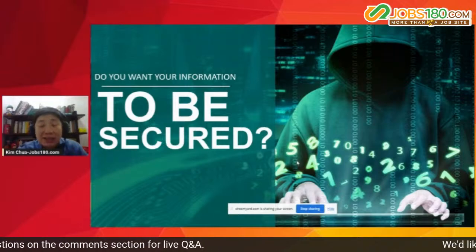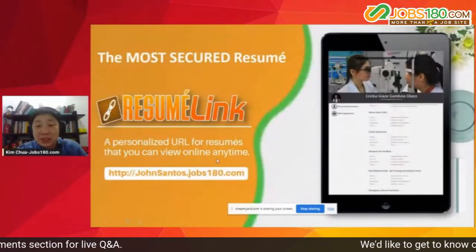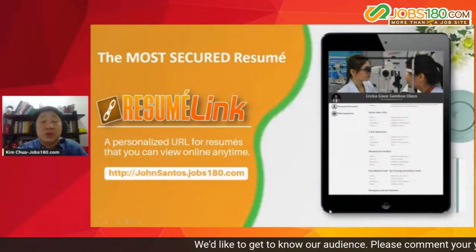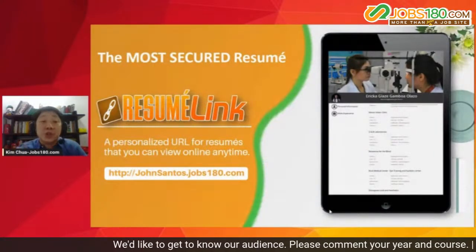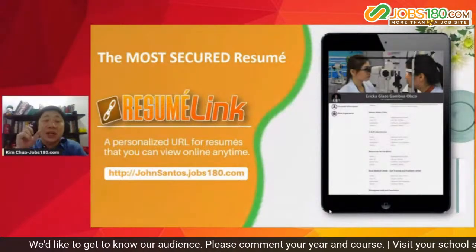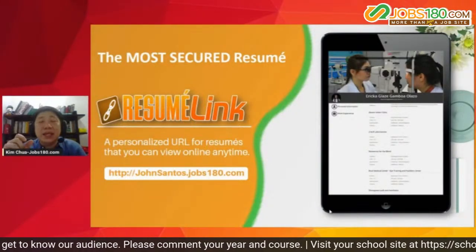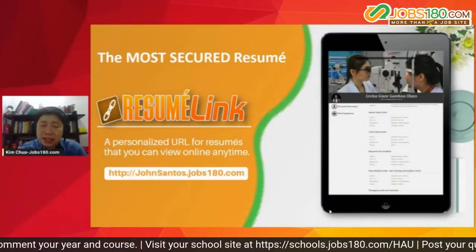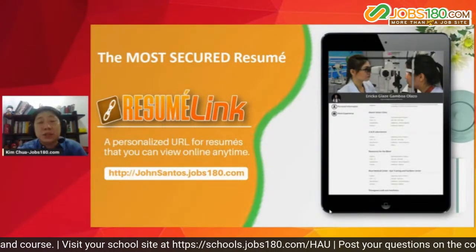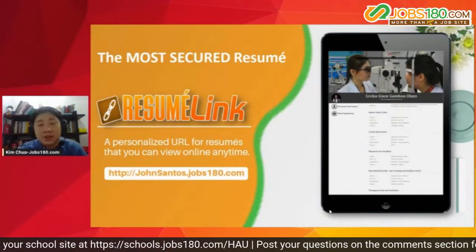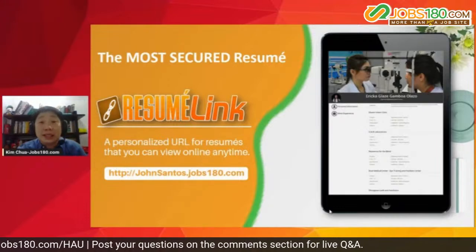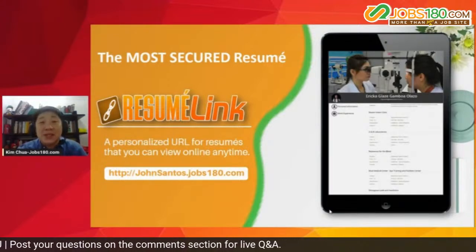Okay? And so with that, let me show you ano tong tool na ito. This tool is called Resume Link. Resume Link, by definition, is the most secured tool for job application. Okay? This is a personalized URL. It is a link that anyone can open online anytime, provided that they know the link. So let me use an example. If you are John Santos, just in case lang, your name is John Santos, your resume link would look something like johnsantos.jobs180.com. Ganun lang kasimple.